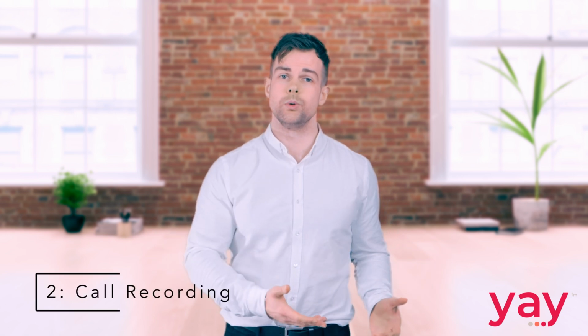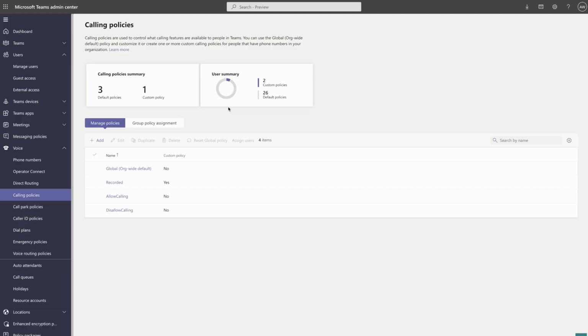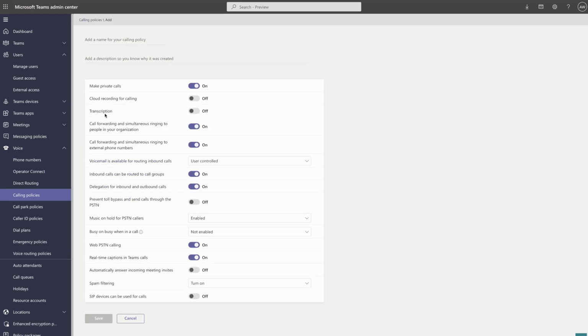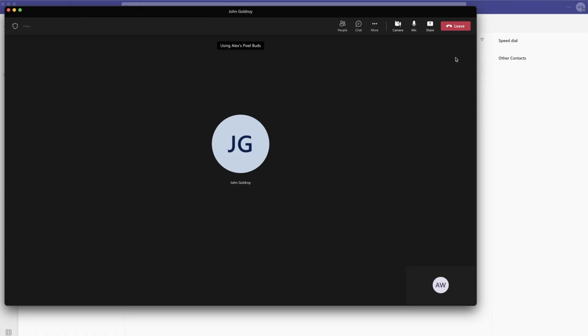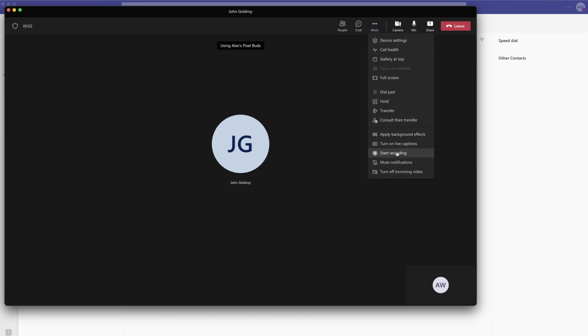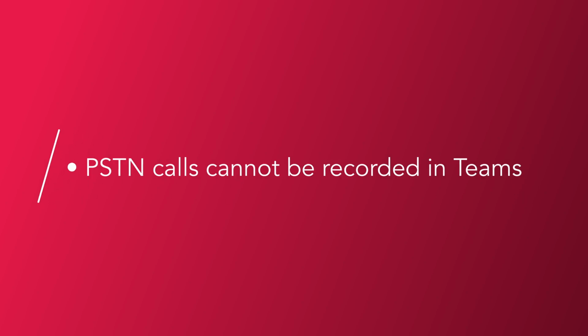So much for IVRs, but what about a feature like call recording? In Teams, while you can record meetings by default, you can't record one-to-one calls unless you create a new calling policy with call recording enabled and assign that policy to all the users whose calls you want recorded. But there are some issues. First, those policy changes can take a few hours to become active once you've saved them. Recording also won't take place automatically. You'll have to manually select the start recording option when you're on a call to record it, and you can't record PSTN calls at all. Recording is only available for internal calls.